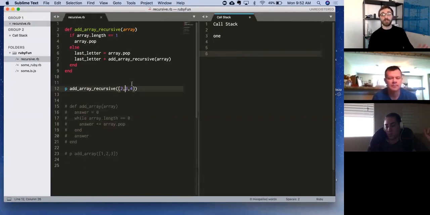The length. What's the length? 3. So we do not run this code, right? It's not equal to 1. We skip 4. We go to our else. We run line 6. Line 6 takes which number off? 4, right? And saves it to this variable.